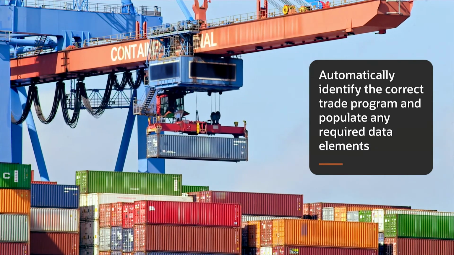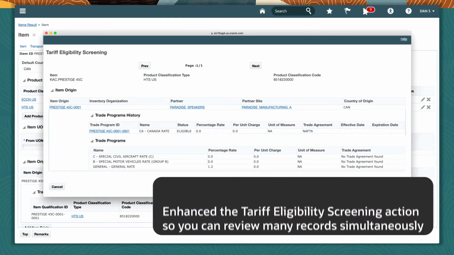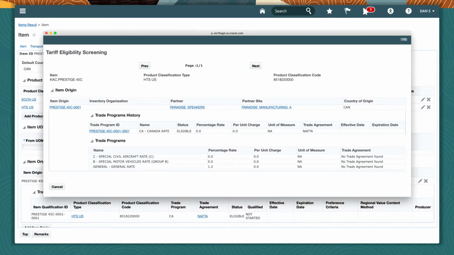To improve productivity, we have also enhanced the tariff eligibility screening action, so you can review many records simultaneously. If you'd like to be a little less hands-on, the system can also perform automated batch screening. This uses workflow to help identify trade programs of interest to follow up on with your suppliers.